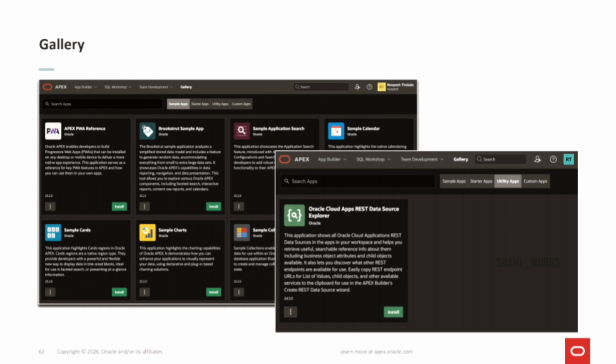And at last, gallery. If you click on gallery and if you are a beginner, it will be very useful. Here all the pre-built applications, what we are using, cards, regions, dynamic action, smart filters, calendars, everything will be available here. Charts, whatever you want as a beginner, it will be very useful for you. So gallery is a pre-built feature where you can install and you can learn from it.